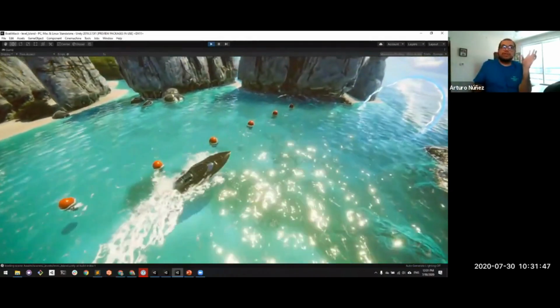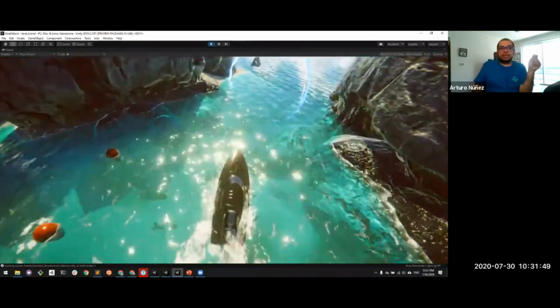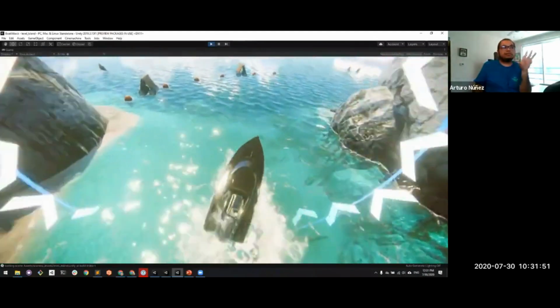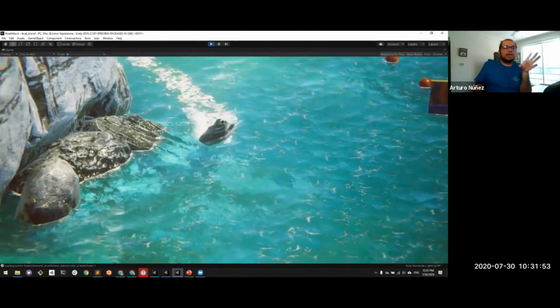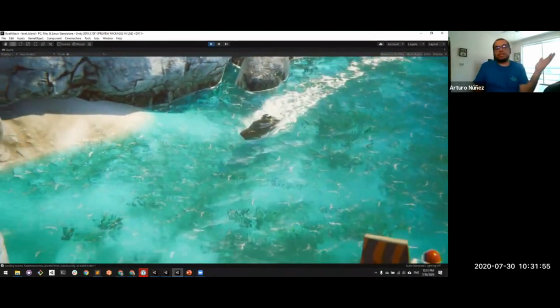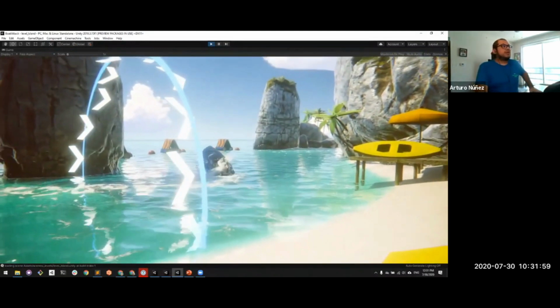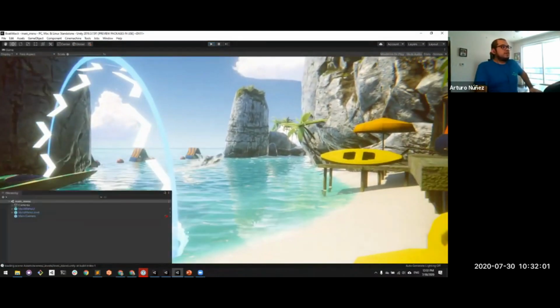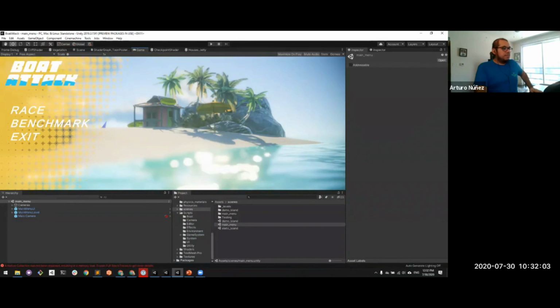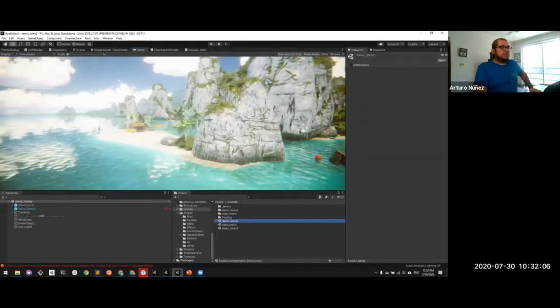You don't have to configure things on the rendering itself, but you can, and I'll show you how. You can activate or deactivate features depending on basically the hardware that you are running the game on. So this is Boat Attack. Let me open another scene and let's explore it for a bit.